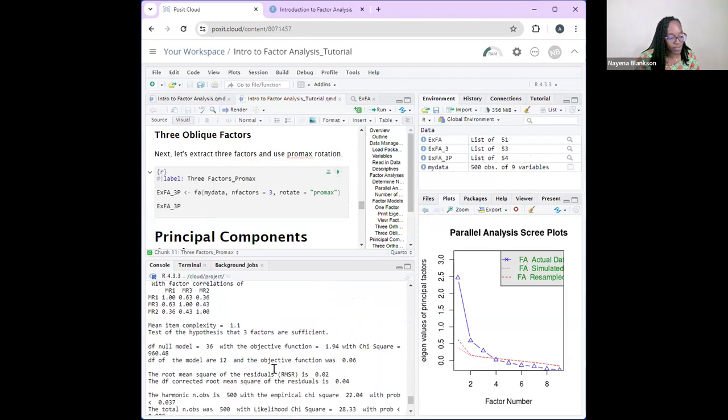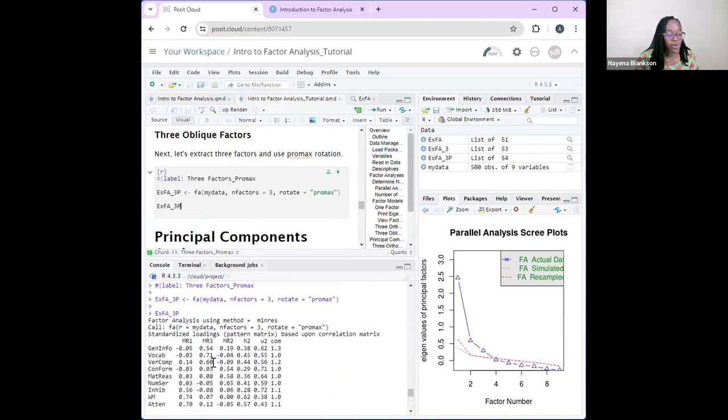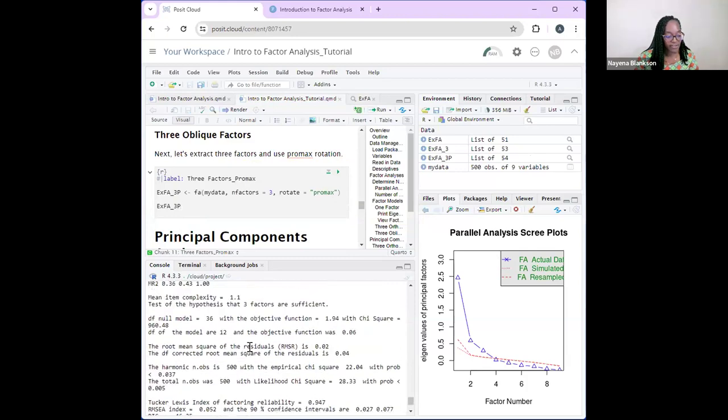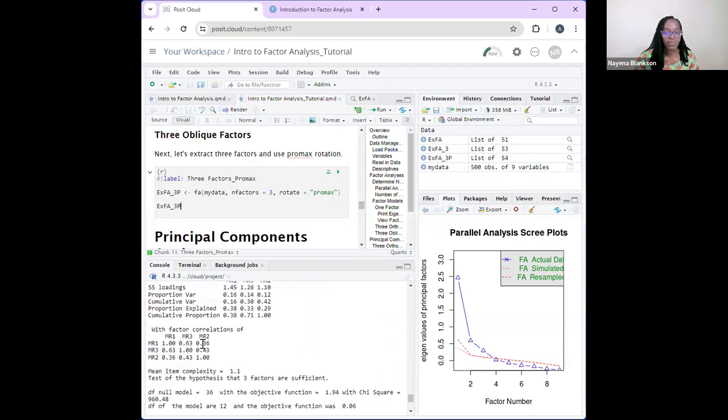So now I've run the Promax rotation. You can see that it's the pattern matrix and it's labeled that way here. You have the loadings, which look a little bit different than the Varimax loadings. And then the difference from the Varimax result is you have the factor correlations, right?